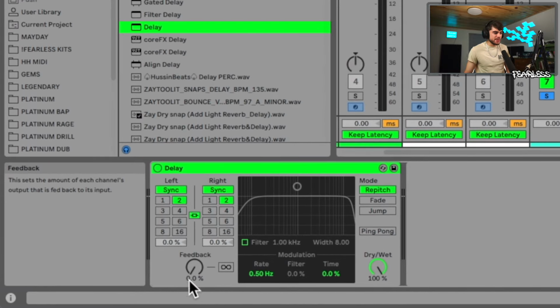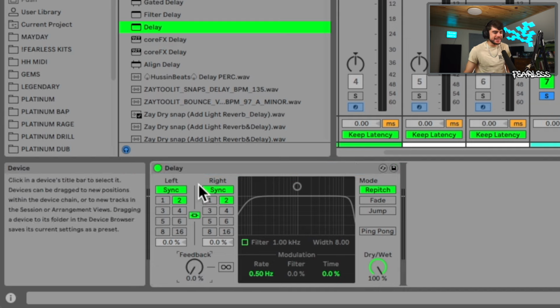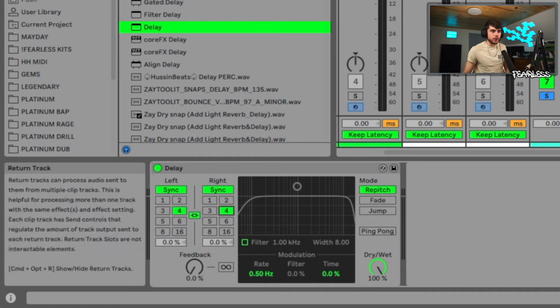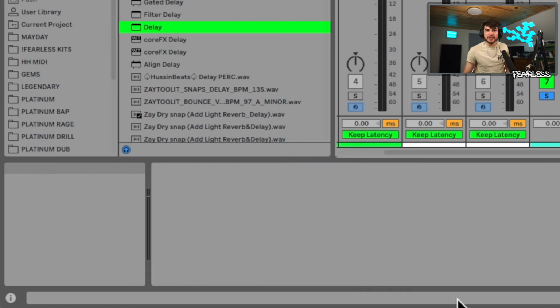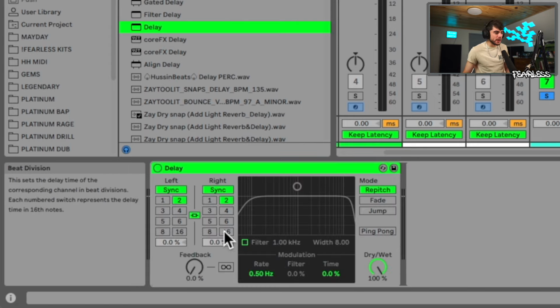So here we go. We can take Ableton's delay here. I'm going to turn the feedback down. I'm going to turn the filter off. We're going to put it on sync. We'll go ahead and duplicate it. Then we'll do a 4th. Duplicate it again. We'll do an 8th. You could do a 6th if you want to do that as well. We can go ahead and do a 16th.